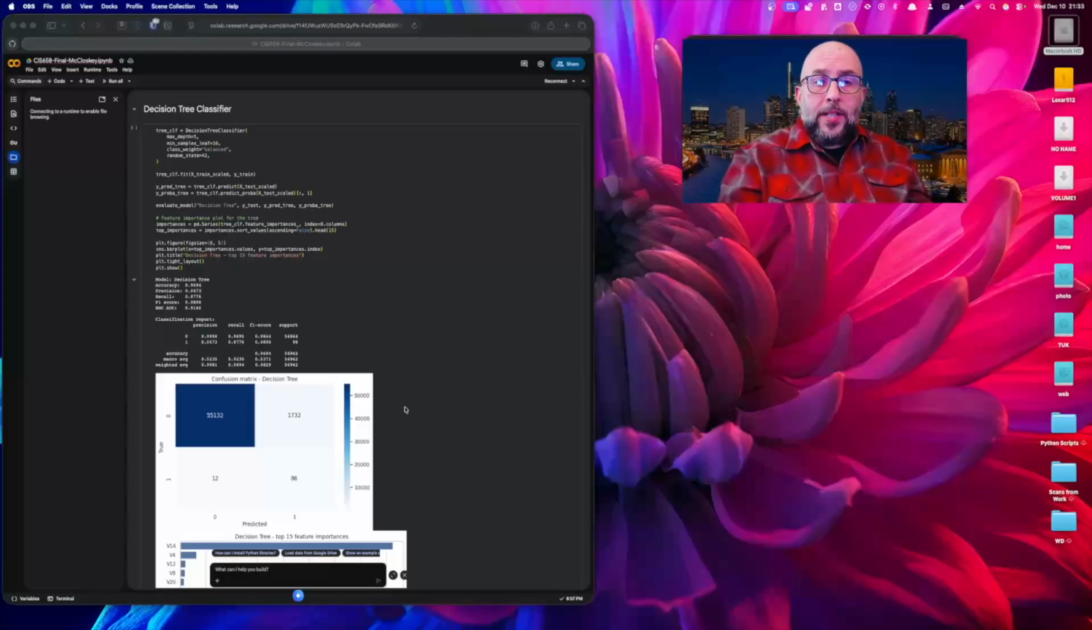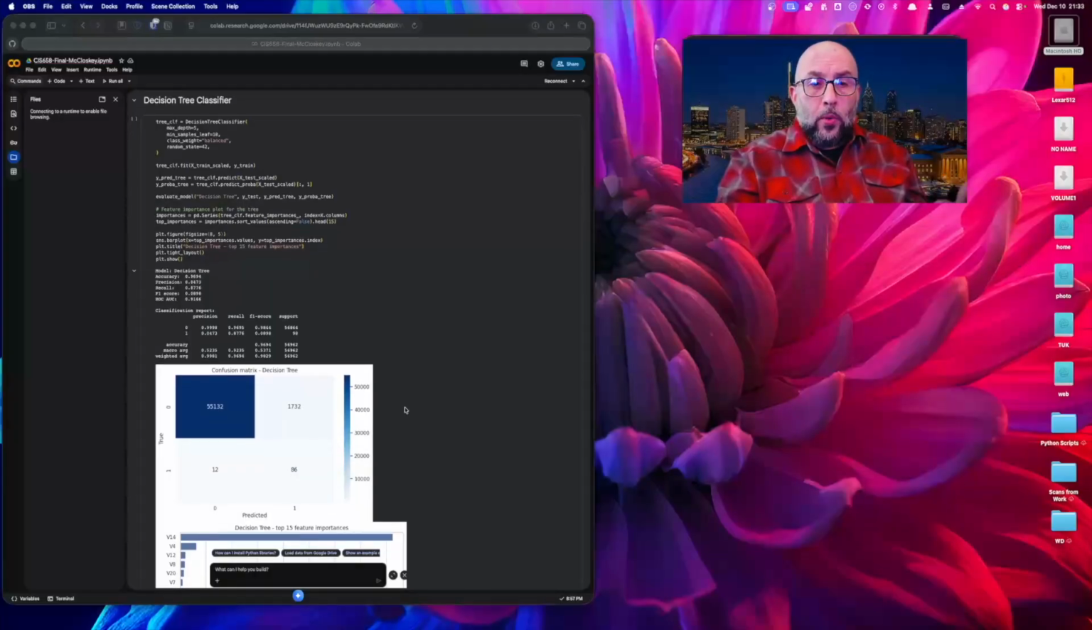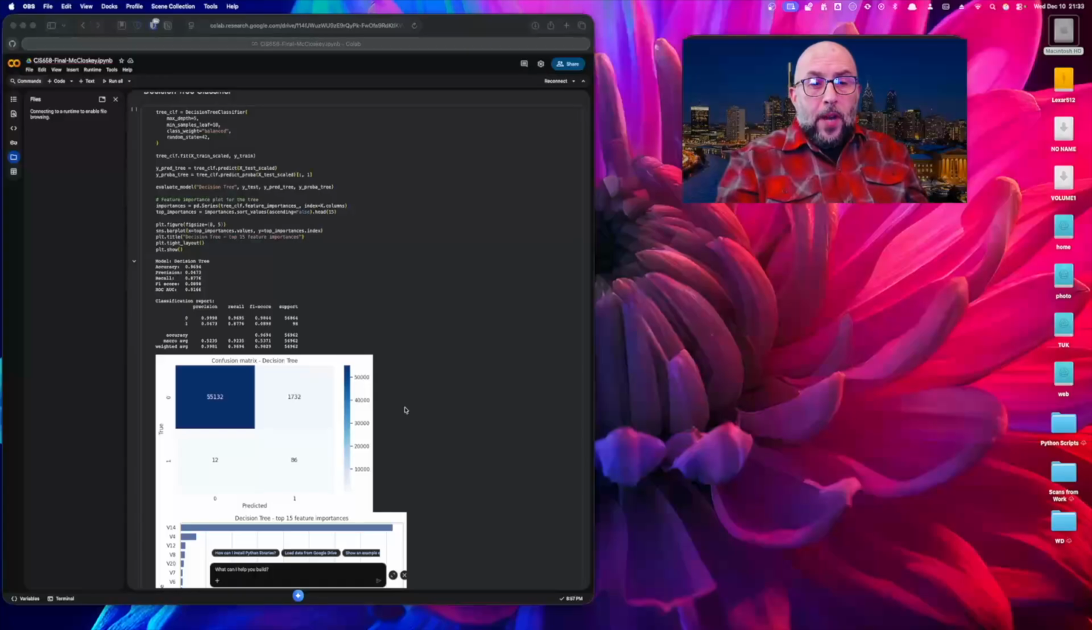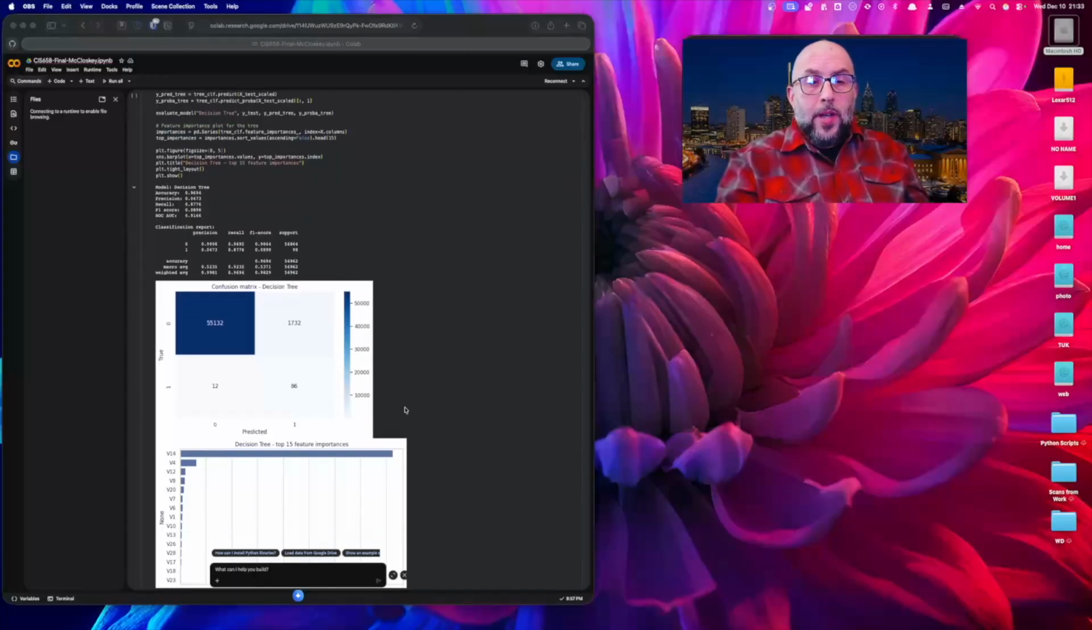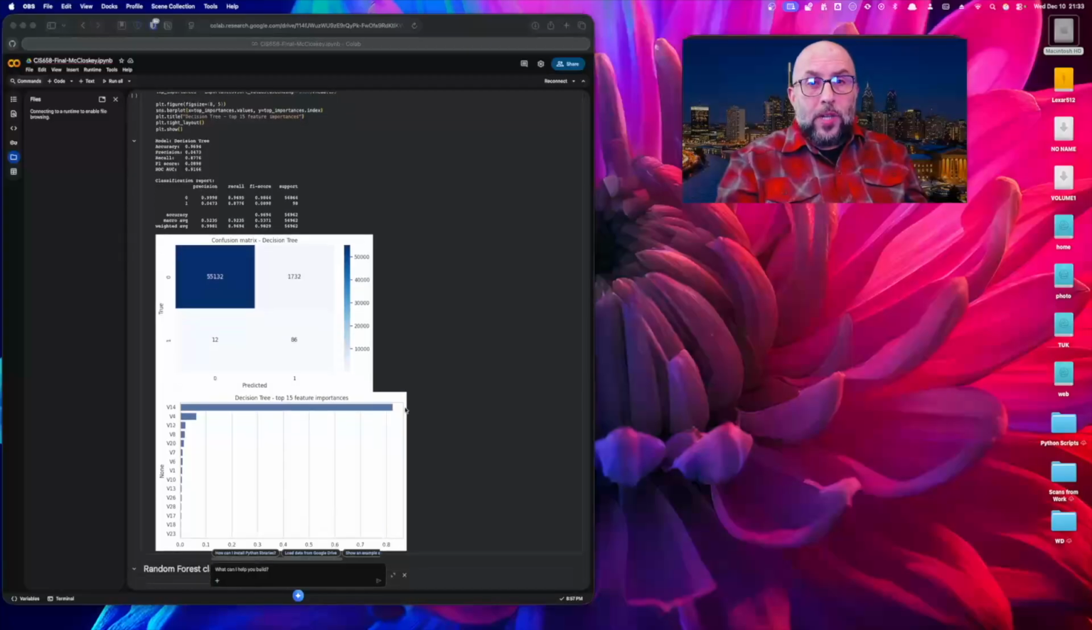Then I train a decision tree with a limited depth and class balancing. Its recall is slightly lower than logistic regression, and precision remains very low. I also plot the top 15 feature importances. Decision trees provide interpretability, but they don't perform well in this problem due to nonlinear patterns and extreme imbalance.